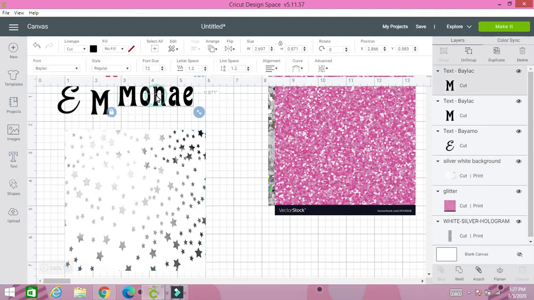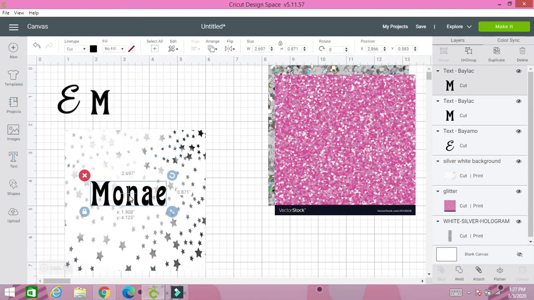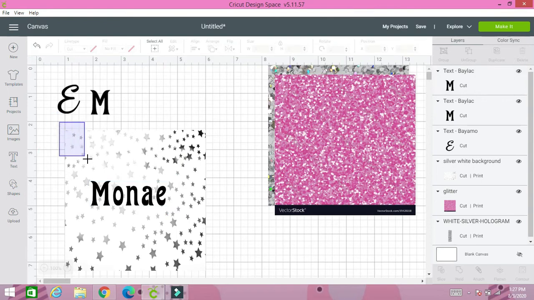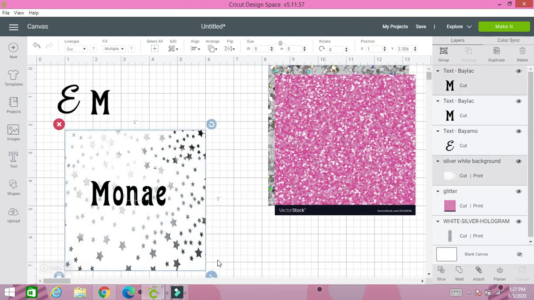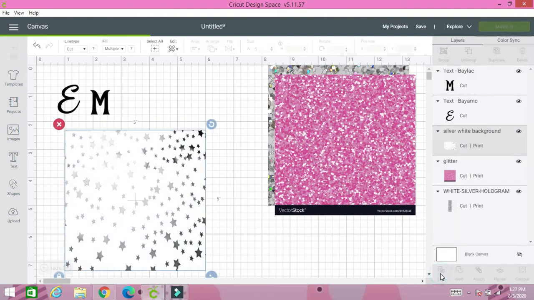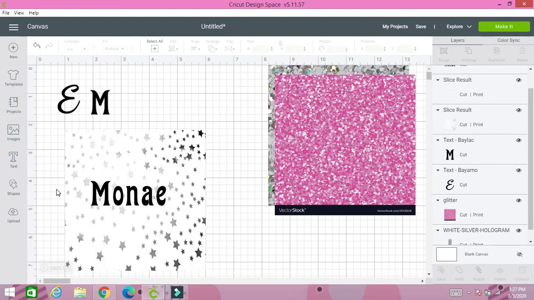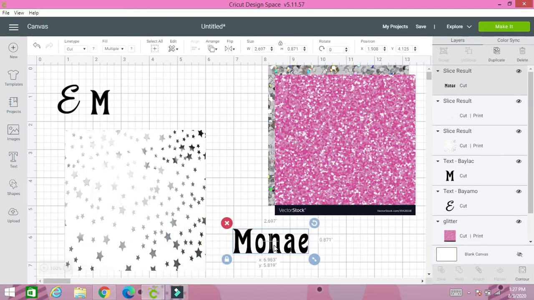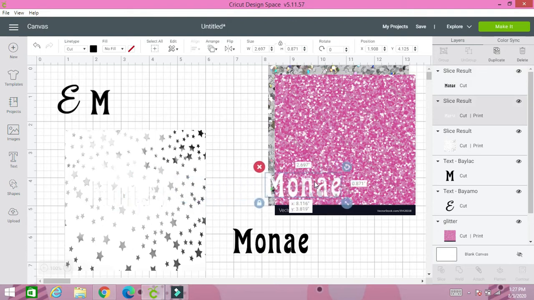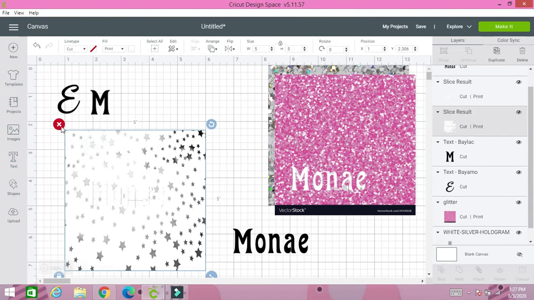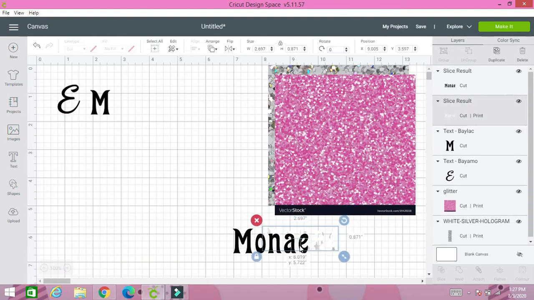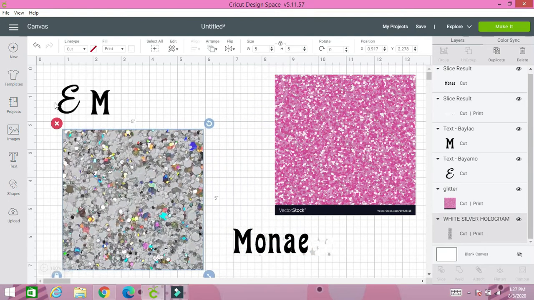I'm going to take the word Monet and put it on top of this image. I'm going to start from the edge and go all the way down, and I'm going to slice it because I want my Monet to be in this sparkling white. It's very white, huh? The cool thing with Cricut Design Space is you can play around with it and you can really make something original.